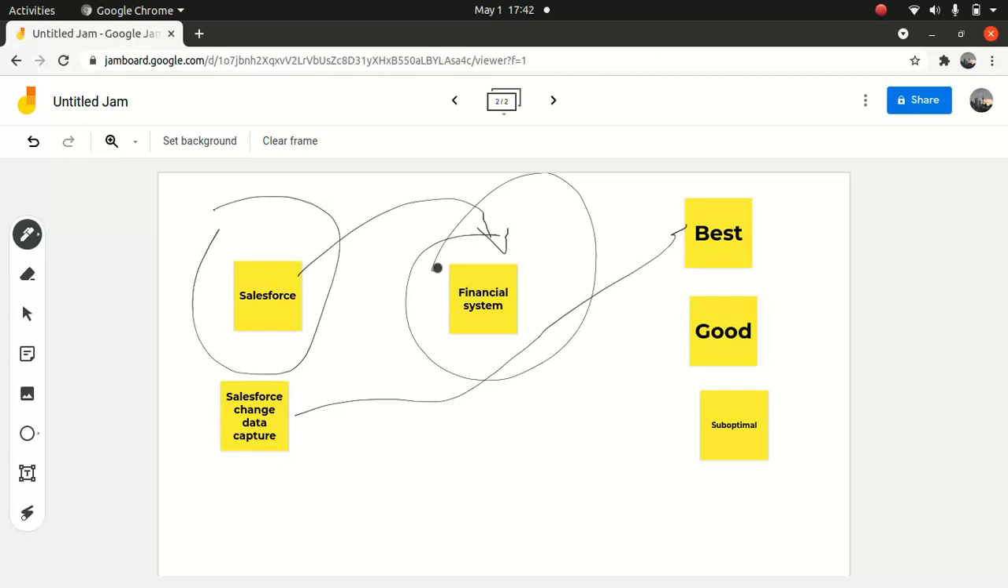So it publishes the Salesforce data for the changes: data which gets changed, data which is new. Like I said, updated or new records. So it publishes that information.